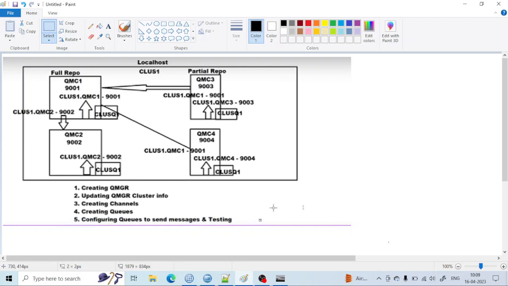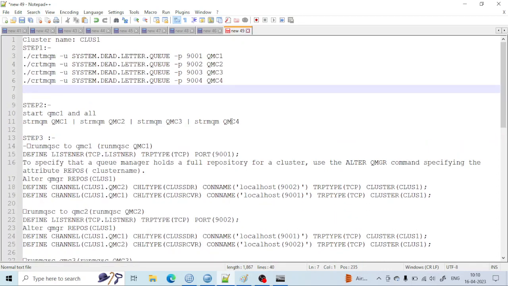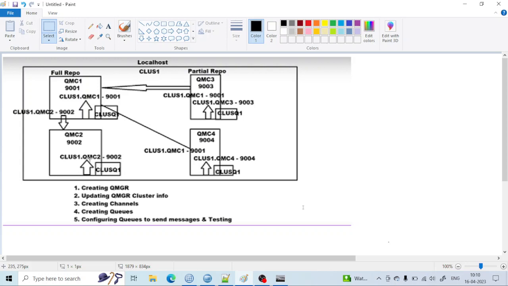For that, I have written all the steps in Notepad so that it will not take much time. For your help I have written the information in Notepad, and it will be helpful for you. Let's go one step at a time. Step one is the creation of the queue managers. So let me create the queue managers.